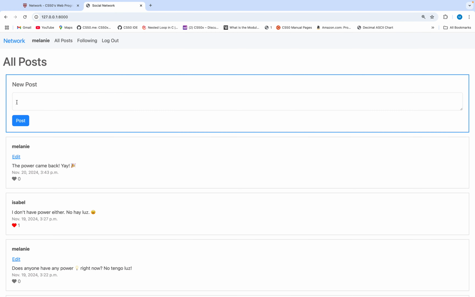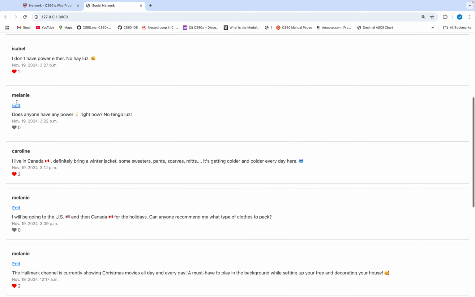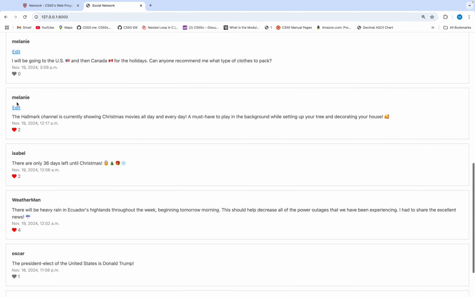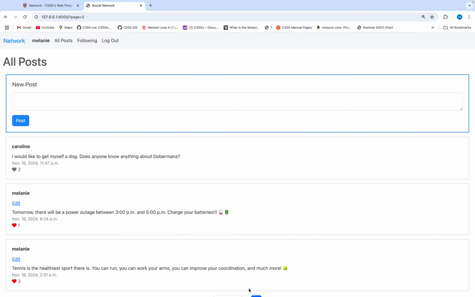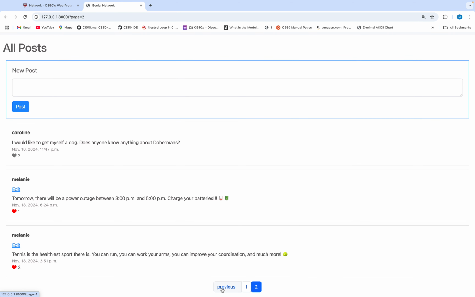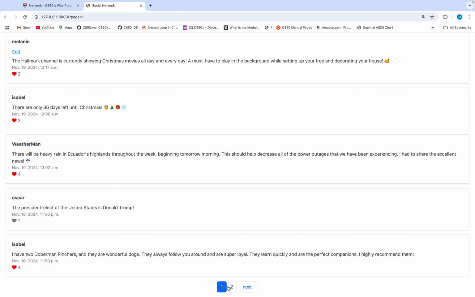Another requirement needed for this project was the pagination system, to be able to navigate through pages of posts. I had to make it so that a maximum of 10 posts could be displayed per page, as we can see on the first page. If the amount of posts surpasses 10, a next button will appear to take the user to the next page to see older posts, as you can see here. If the user is not viewing the first page, they will see a previous button appear to take the user to the previous page. As you can see here, we're on the second page. If we want to go back to the previous page, page 1, we click on previous.